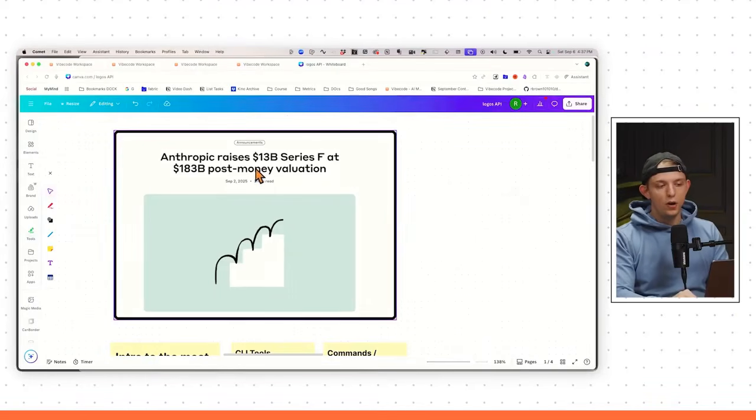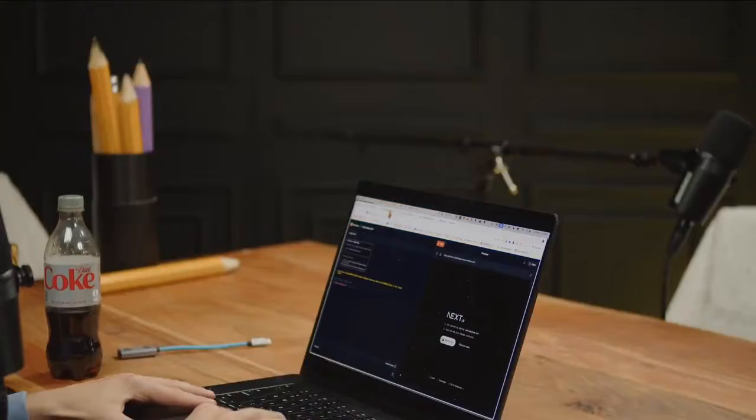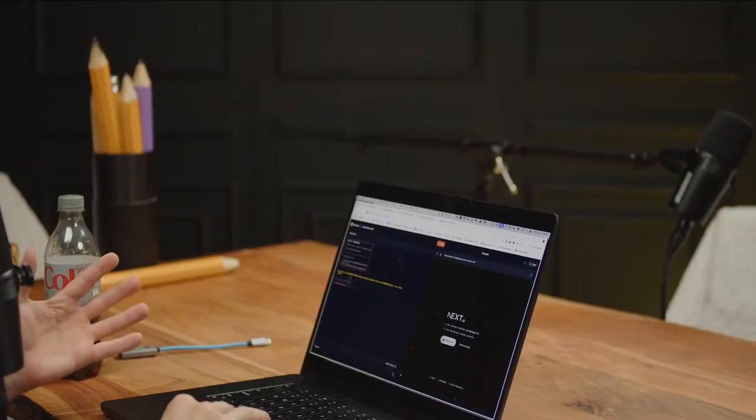These companies are raising billions of dollars. Anthropic just raised $13 billion to basically continue developing the best AI coding model in the world. Anthropic wants to create the best AI coding model in the world, and their company's very focused on developers. And so that's why I want to start off with Claude Code here.